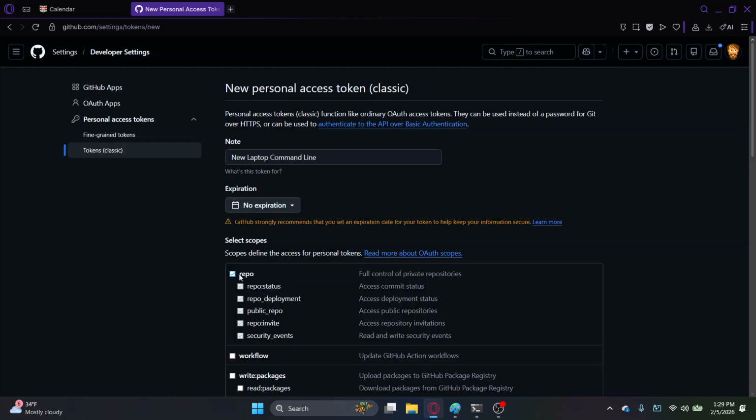And then I'm also going to check this box, the box next to repo. That is going to allow this personal access token to do anything with repositories that we need to do. Committing, pushing, all the other stuff that I'm going to talk about after we get through committing and pushing.